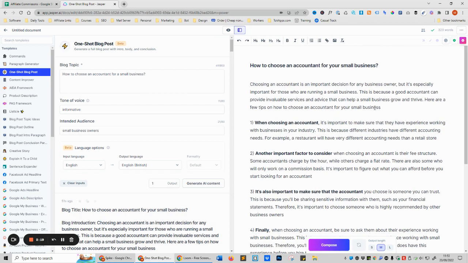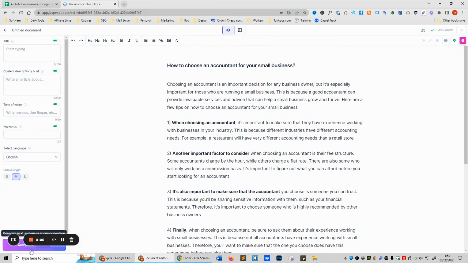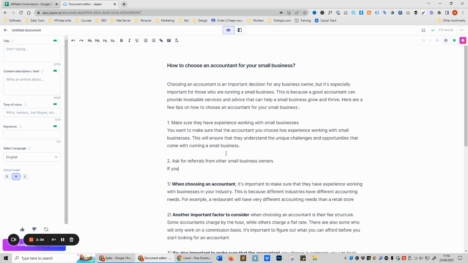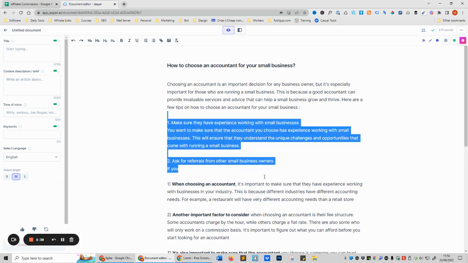Now, let's say you wanted to expand on the paragraph. On your keyboard, you can do Control and J, or you can click the Compose button. So I'm going to place my cursor here and click Compose. And now it's reading the information above, and it's going to continue the information below. So that's one way of doing it.